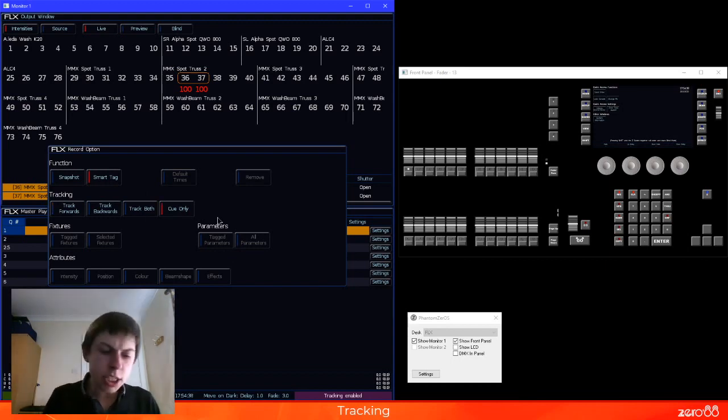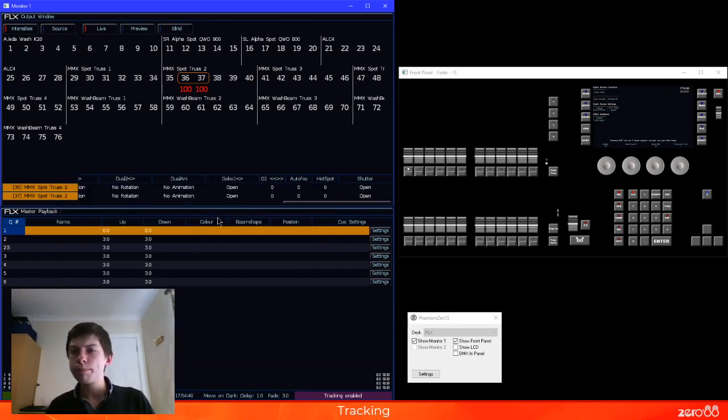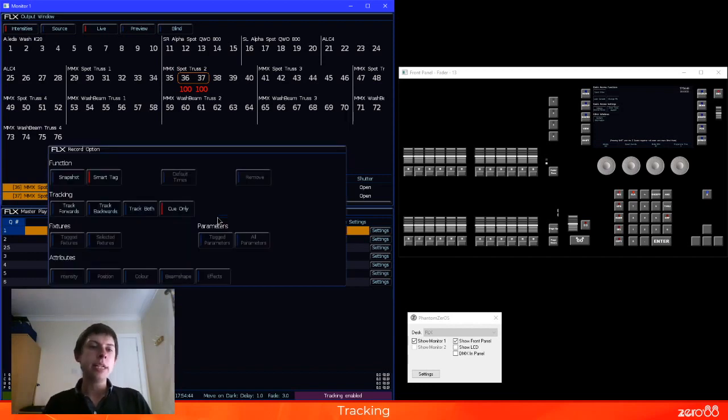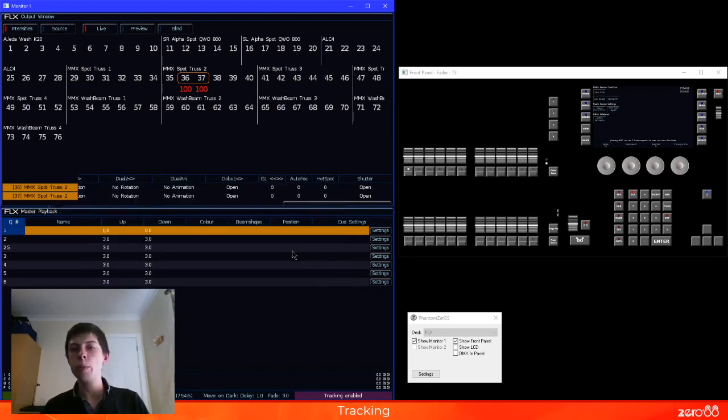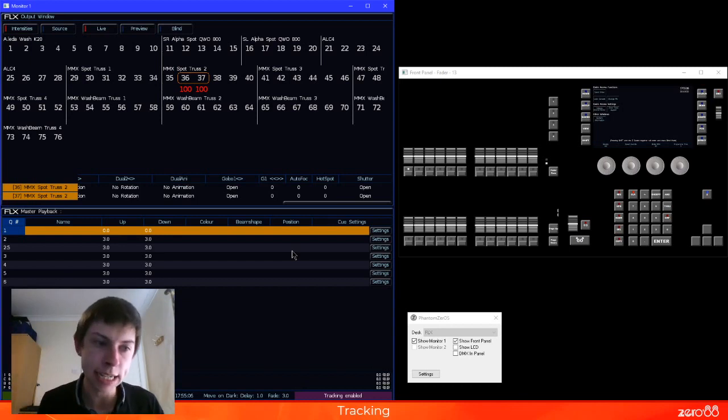Okay, last thing to mention before we wrap up, when you delete a queue, you also need to be aware of the option within your record options window. Because if you delete with track forwards, you're going to be deleting that fixture's value from that queue, and of course any of the other queues that value had tracked into.